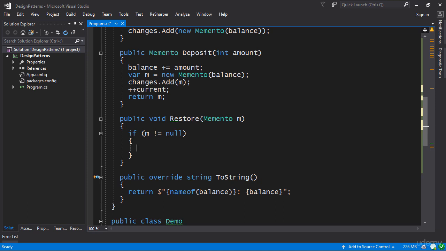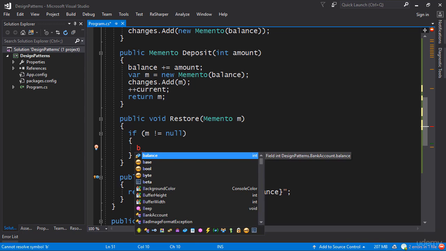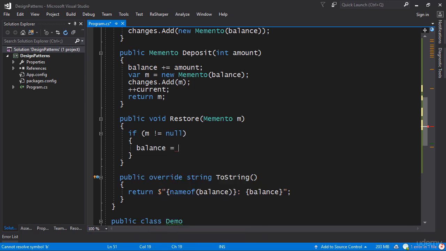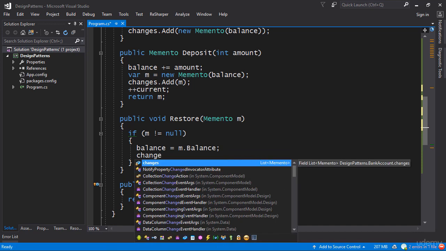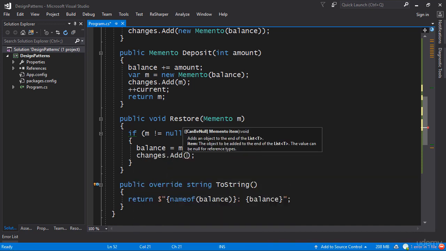Now, there are different ways of doing it. You can return an optional memento. You can, for example, return a memento which indicates the starting balance, and that way you can always roll back to it. I'm going to use null, so I hope you're okay with it. So here, if the memento is not equal to null, we set the balance to the memento balance. We add this memento to the set of changes. So notice, even though I'm restoring to a particular state, I'm also adding it as a change in the list of changes.